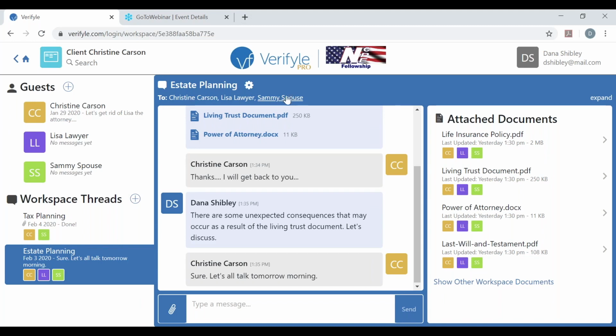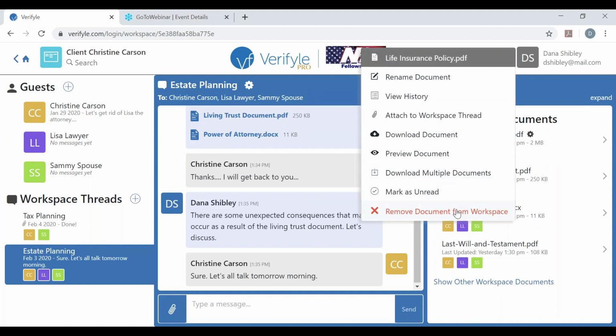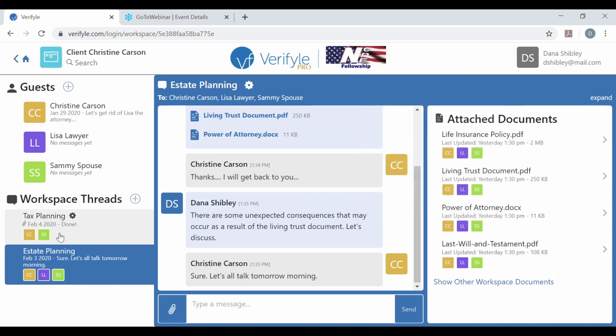And I have the ability to remove any of these individuals anytime that I would like to, or even add other individuals. I also have the ability to remove any documents anytime that I would like to. And I can add other topics in addition to tax planning and estate planning in the form of another workspace thread if I would like to. Those are all things that I can do working inside of a workspace, in this case, Client Christine Carson.